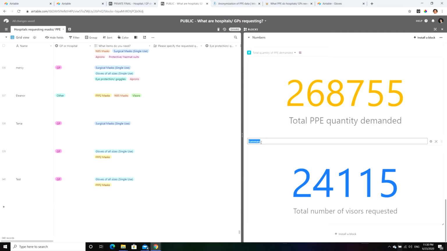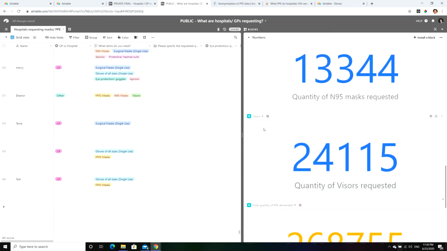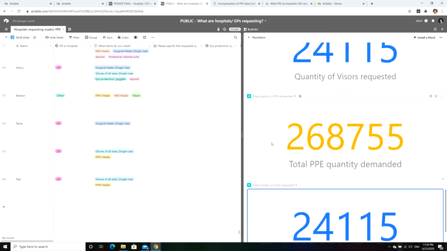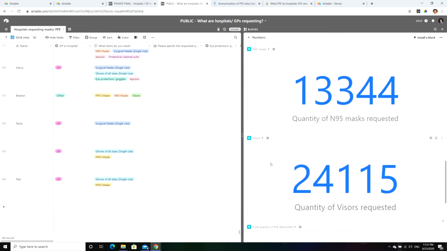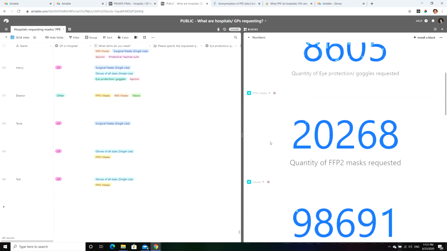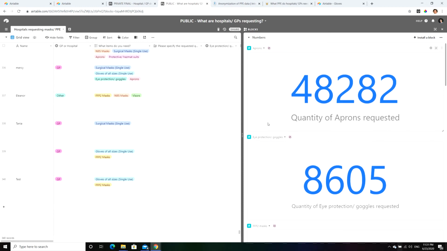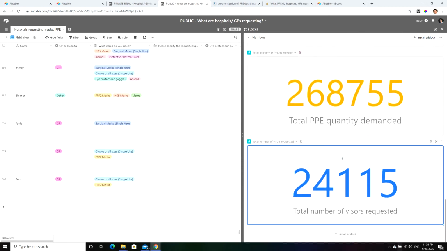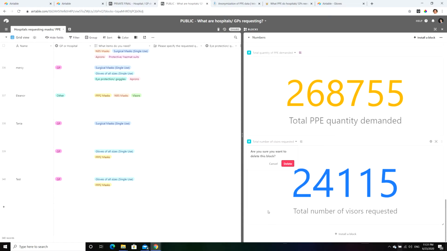And you can rename this total number of visors requested. So you'll see that this is visors, this is visors. And you just do the exact same thing with all of the different other types of PPE items. So I'm going to scroll down. I'm going to delete this because I don't want to mess up the actual database. So let's just delete that.